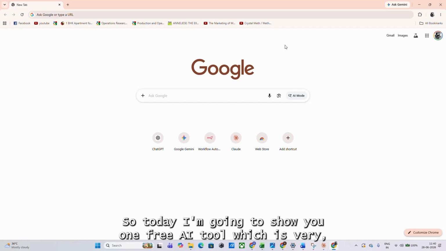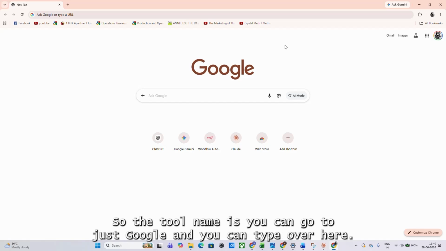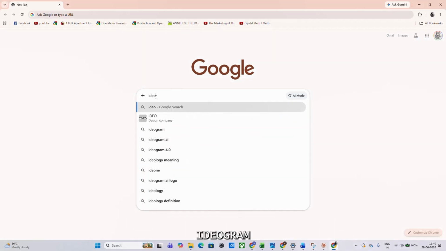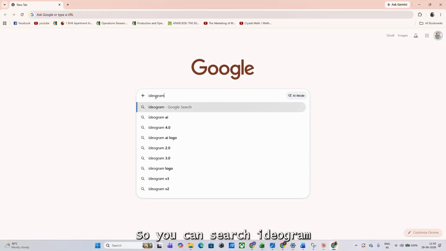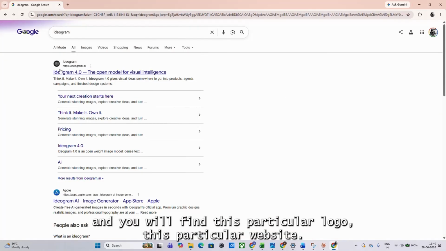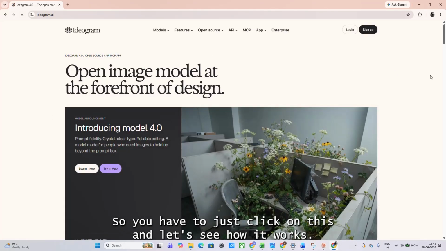Today I'm going to show you one free AI tool which is very useful for fashion design students or any creative professionals. The tool name is Ideogram. You can go to Google and type Ideogram, and you will find this particular logo, this particular website. Just click on this and let's see how it works.